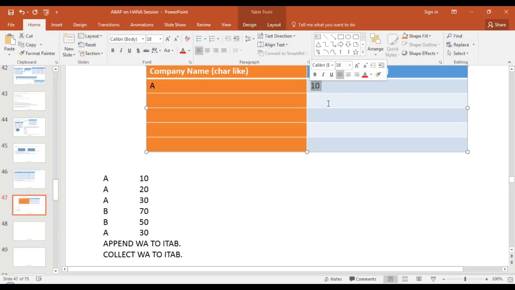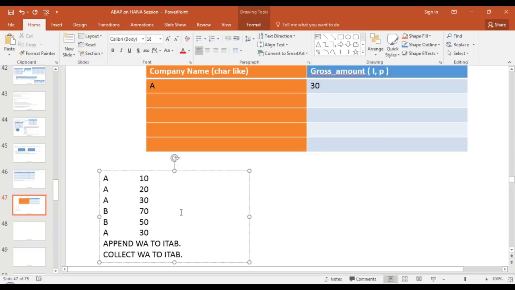It will just do a summation. So it becomes 30 after the second record is processed. After you again do a collect work area in itab, what does it become? Will it insert a new record in your internal table? Yes or no? Anybody? Will this insert a new record? No. What it will do? It will sum the numeric-like fields. So 30 plus 30, it will make 60.